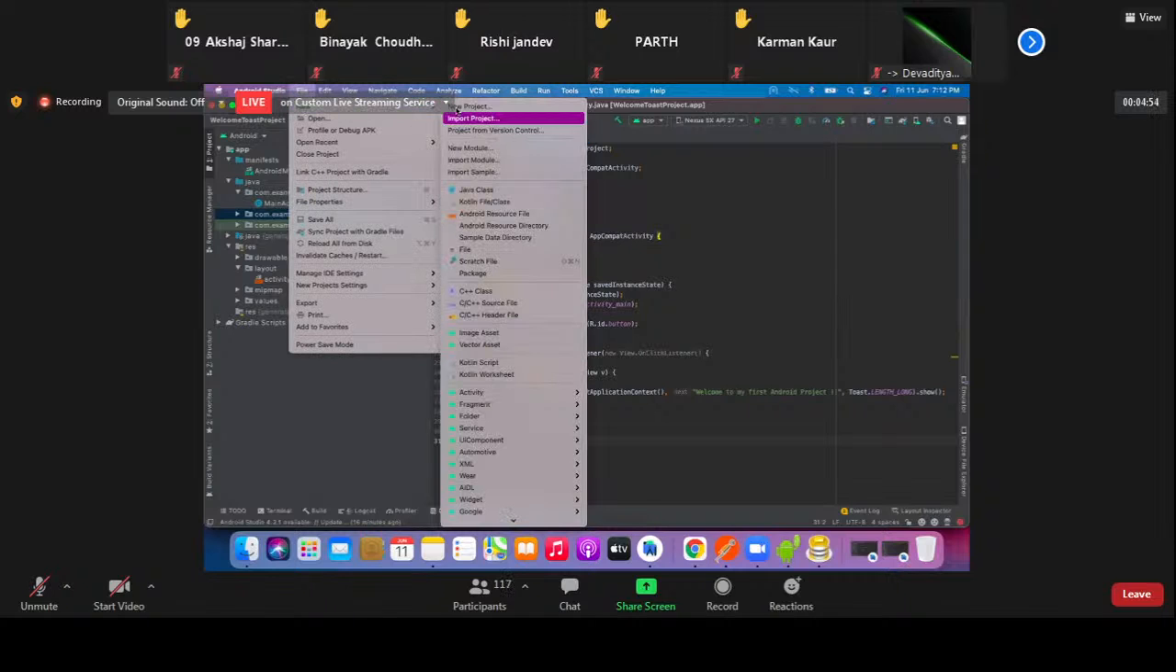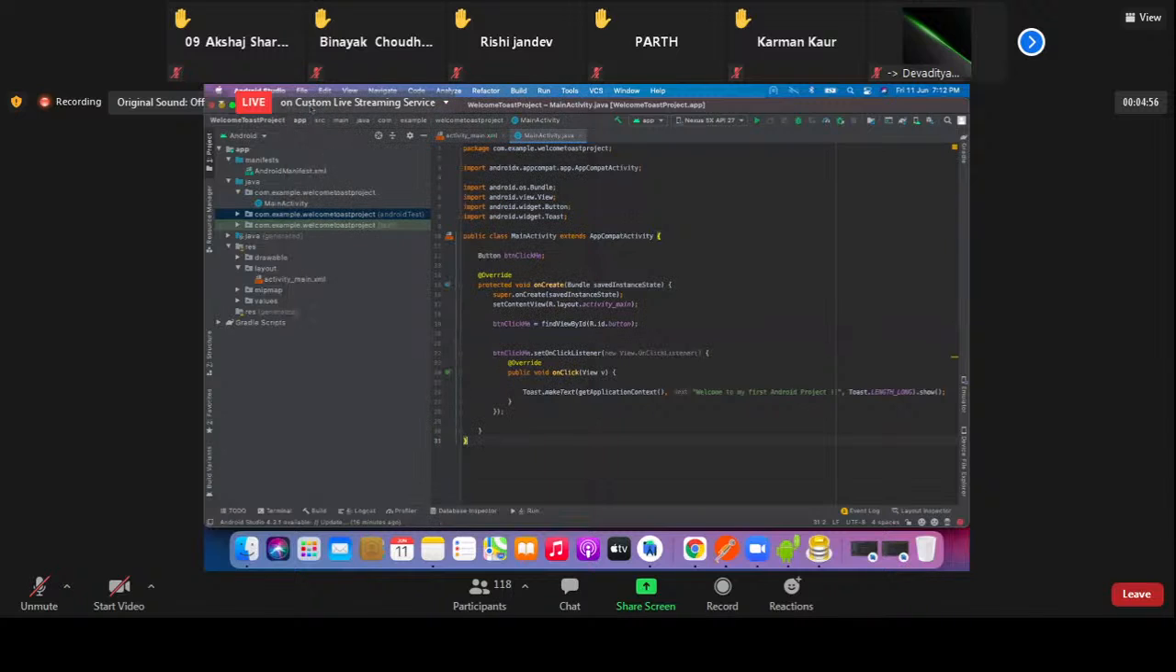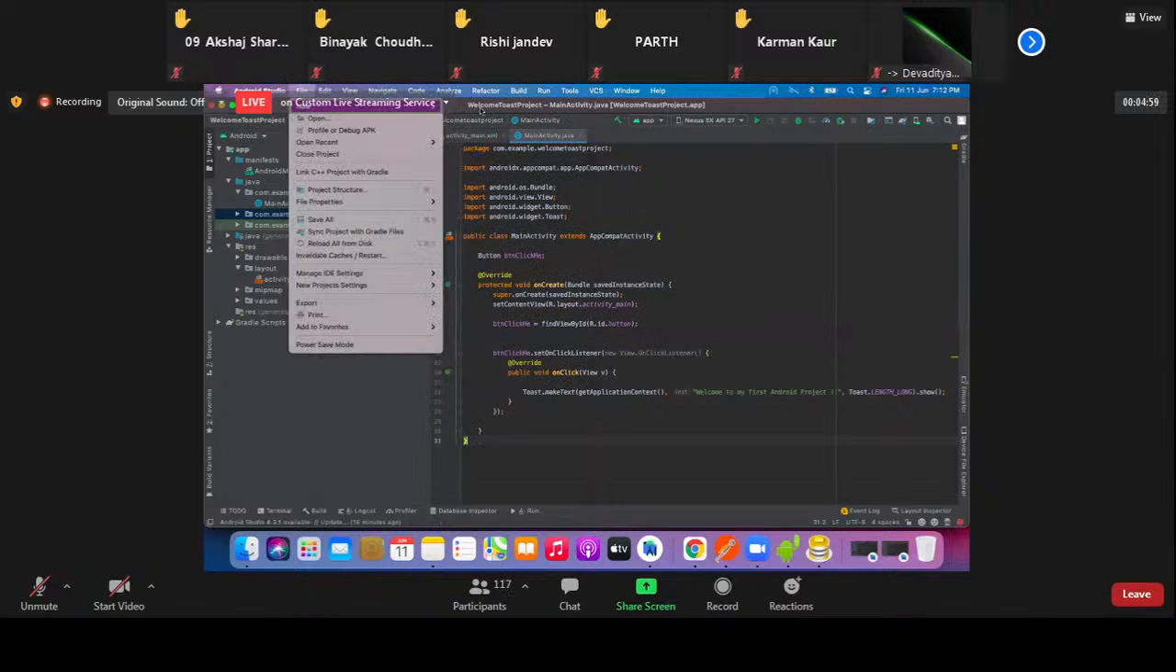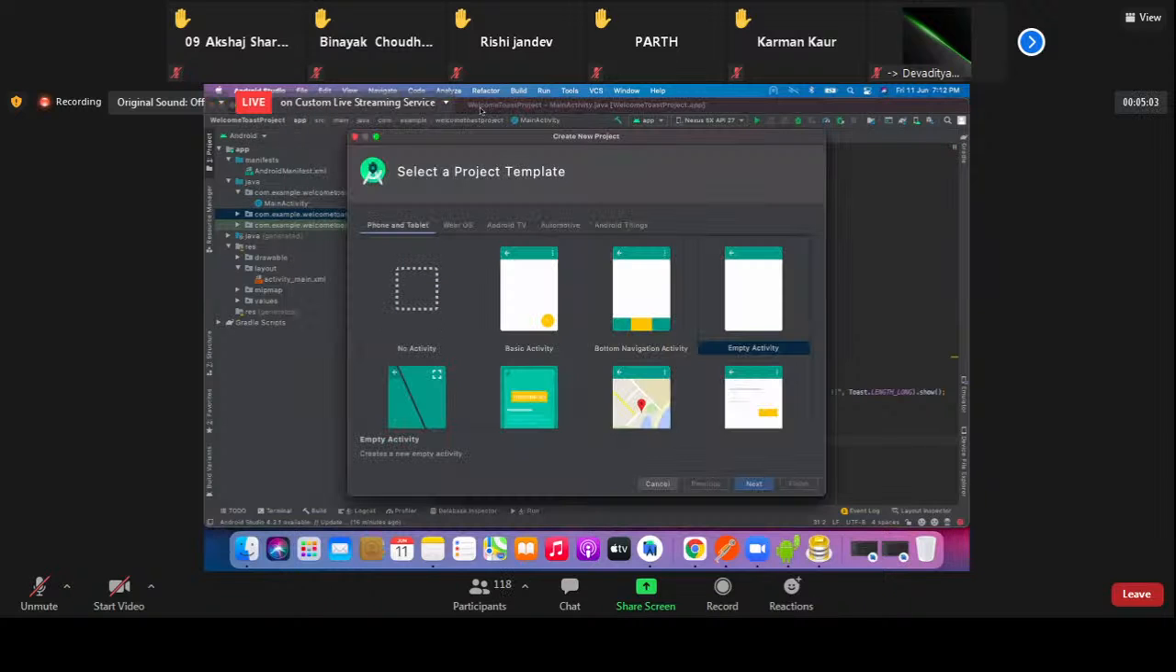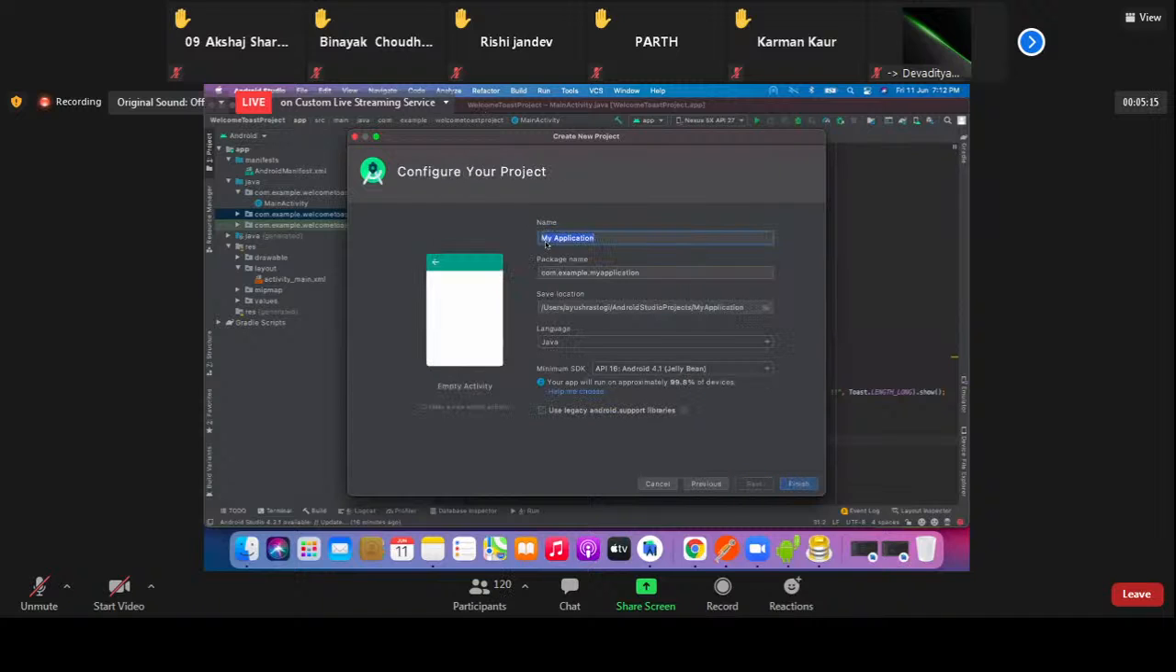And after creating a new project, what do you have to do? From here onwards, you are going to use empty activity. I know you can now easily do this without my screen, right? Over here, you have to configure your project. You have to remove it. And over here, you have to enter the name of your project. And what is the project name?